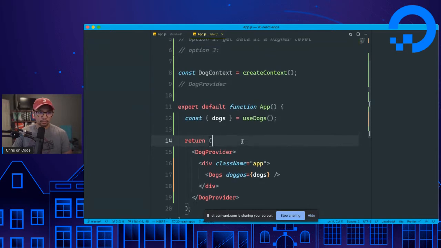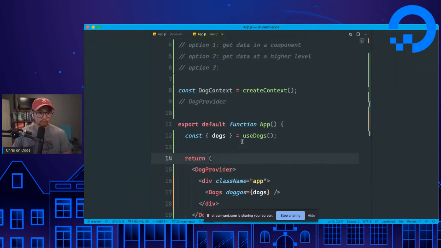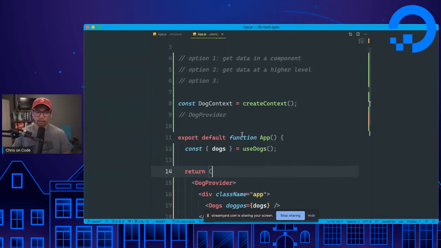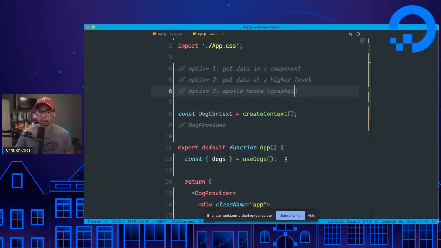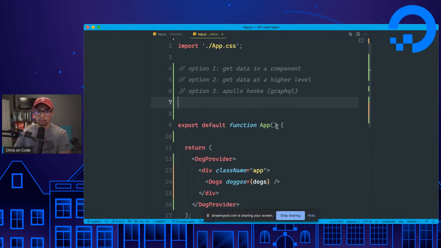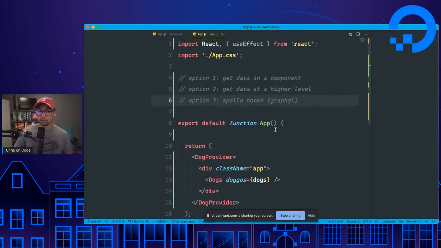All right. Well, moving on to option number three, which is kind of the newest person on the block, using what are called Apollo hooks. So Apollo is a company and a tool that uses custom React hooks to grab data from GraphQL. This is specifically a GraphQL thing. So if we wanted to go grab data from GraphQL, which a lot of the front end ecosystem is moving towards these days, we would change this out to be something that looks like this.